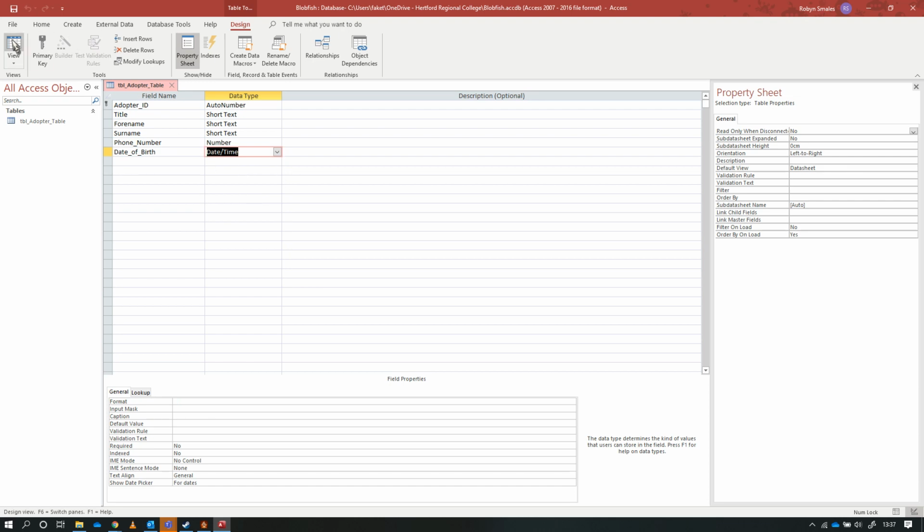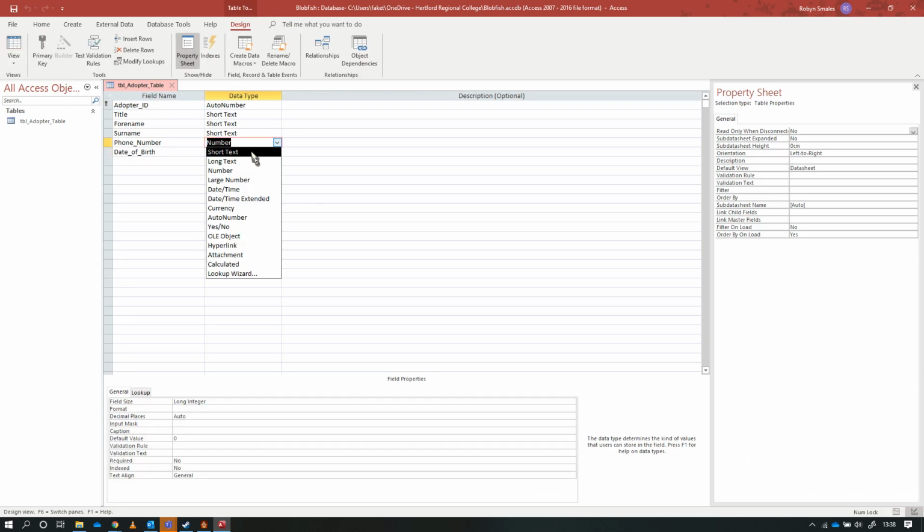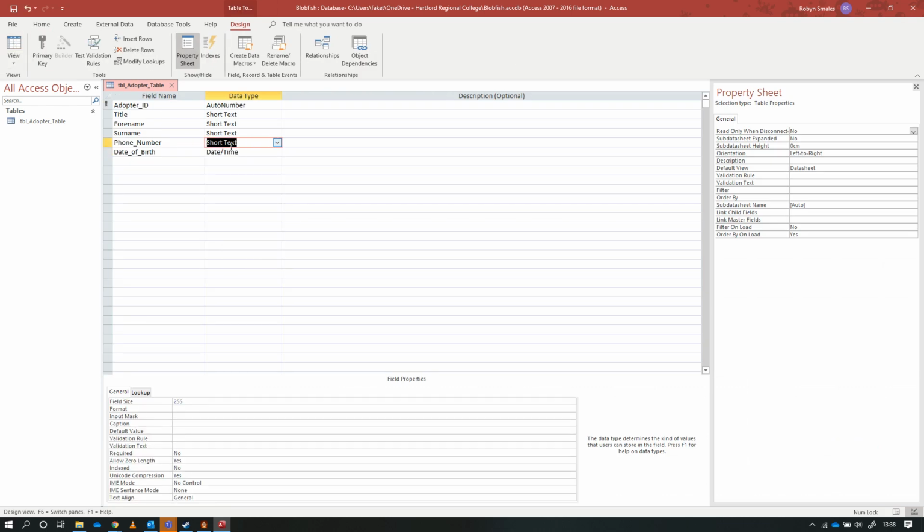So I'm just going to save that for a second and go back to our datasheet view. So phone number field, we can see it's got a 0 in there. And I'm just going to put in a short number that starts with a 0 and watch what happens when I click off that cell. The 0 has disappeared. So although a phone number, yes, it is a number, we actually want to store it as short text and use validation to make it so that the user of the database can only enter a number in the correct format into that field.